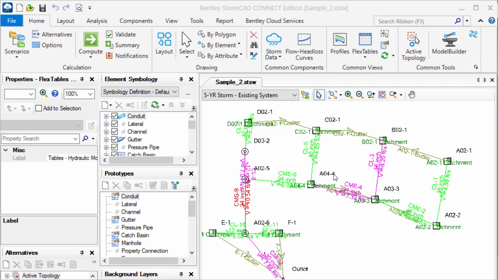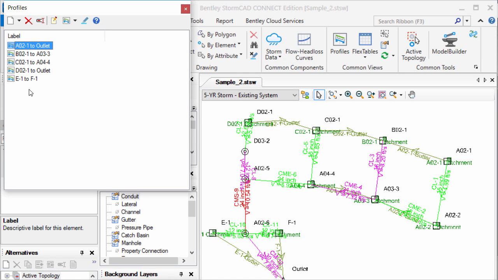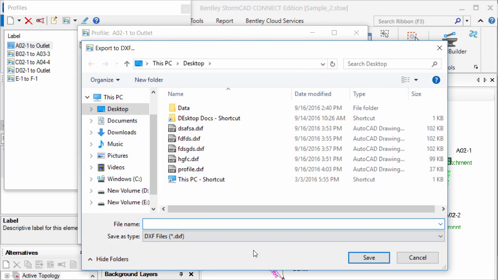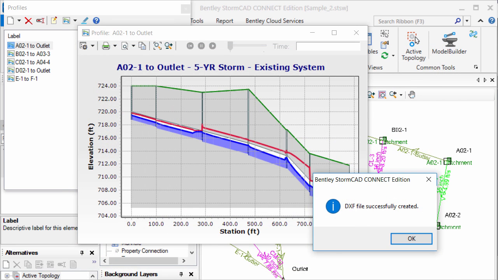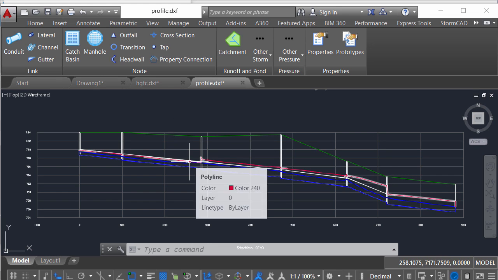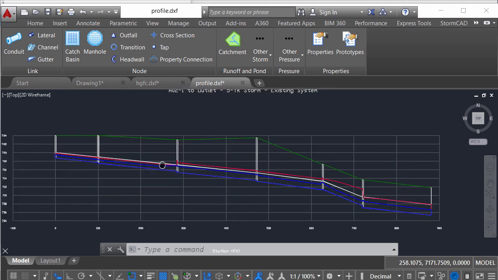Same applies for the profiles. If I open any profile in the StormSewer products, I can export that profile in the DXF format. Save the file again. So here is the profile exported in the DXF format, which is useful to have the sections in the CAD format.